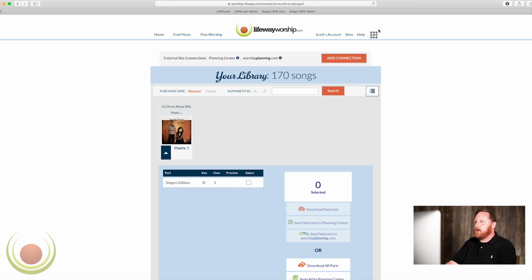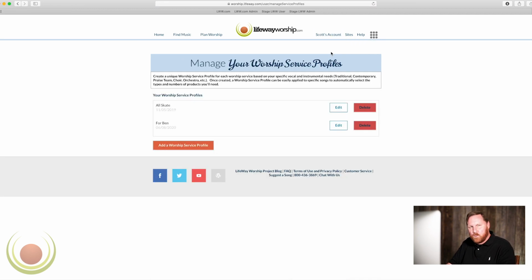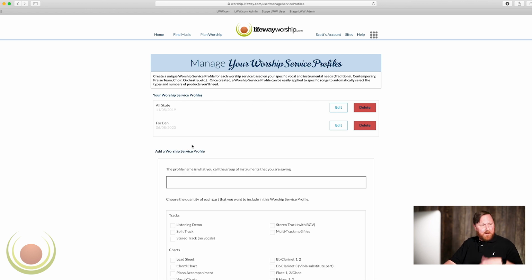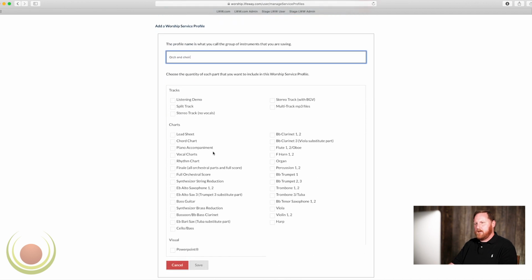So we have, if you'll hover over where it says your account, a link that says Worship Service Profiles. So basically what this allows you to do is build a template. So if you find yourself going to a song going, all right, well, I need to go ahead and find all of the charts that I always find for the usual players that I always have, what you can do is, let's call this orc and choir. And what we can do is simply add any of the instruments that you'd like to have.